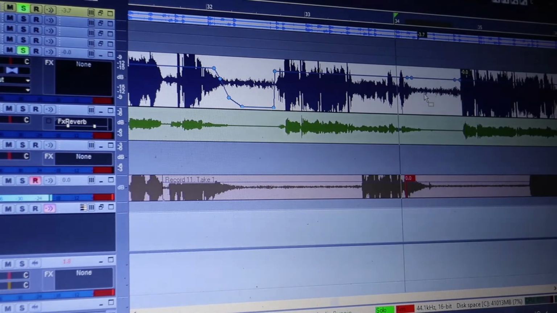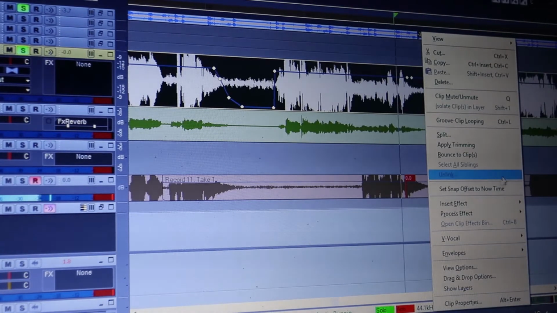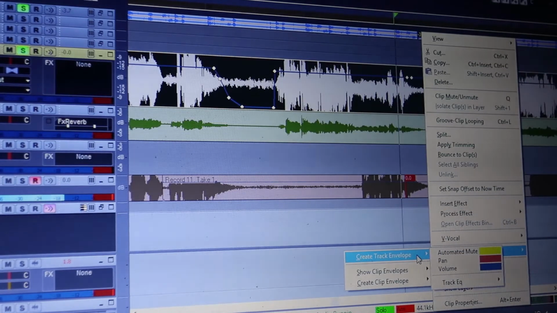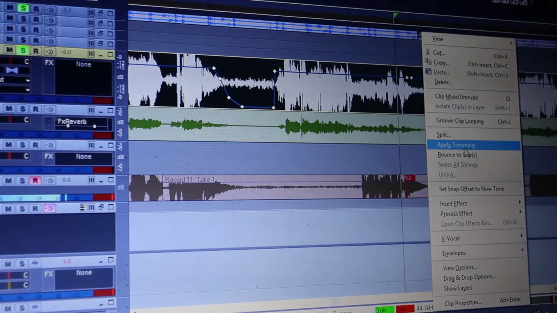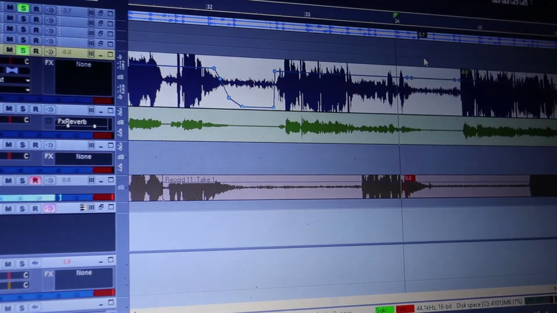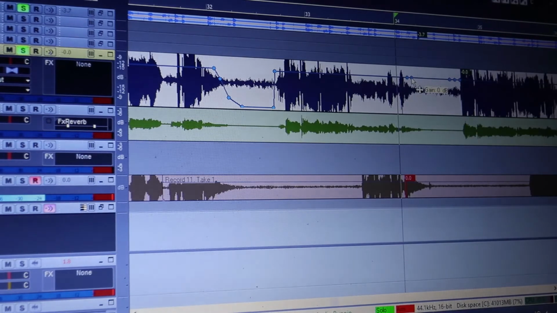What we do is we right click. I'm not going to redo it, but if you have Sonar, you go down to envelopes, create a track envelope, and create a gain envelope. I already created one. Then you right click and add a node here. I'll add another one to show you. You highlight the line and add a node.